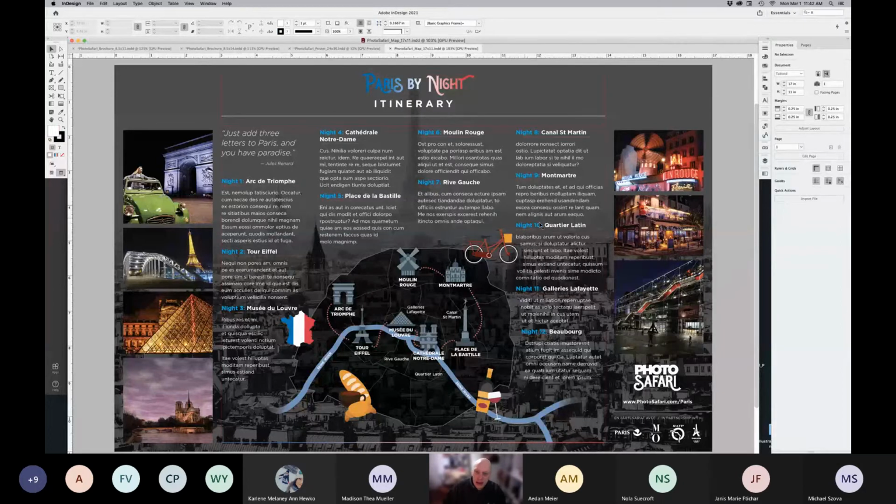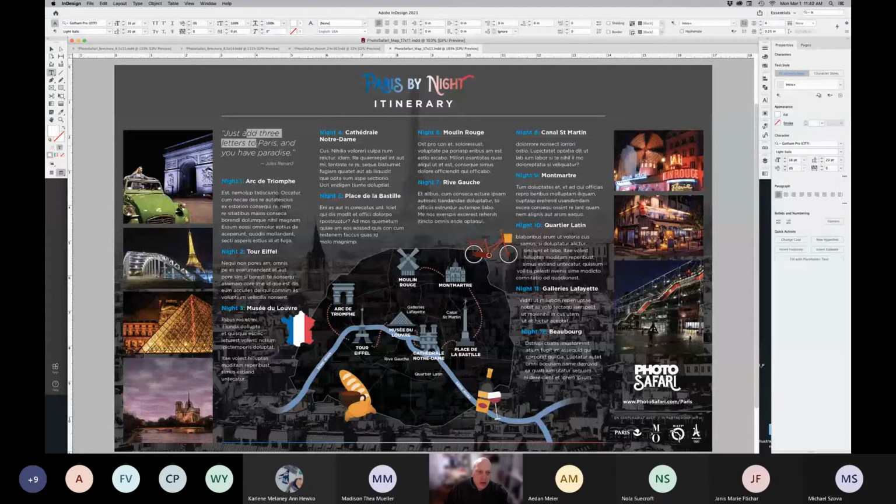Again, Paris by night. This time it's an itinerary for Paris by night. It's totally different than the regular tour. But as a photographer, you want to do some shots at night because, if you've done photography, it's beautiful. So I found some really cool photos of Paris at night, of the classic, very touristy sites. It's nothing really special about them. But again, another quote from Jules Renard: just add 3 letters to Paris and you have paradise. I thought that was beautiful.